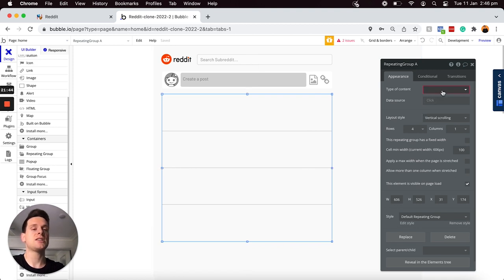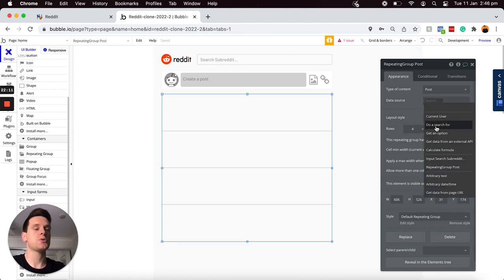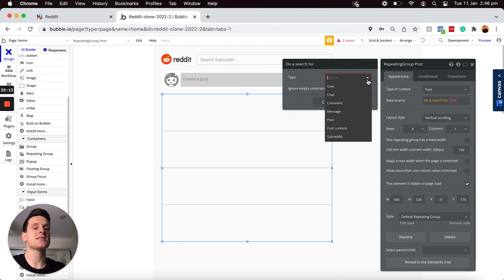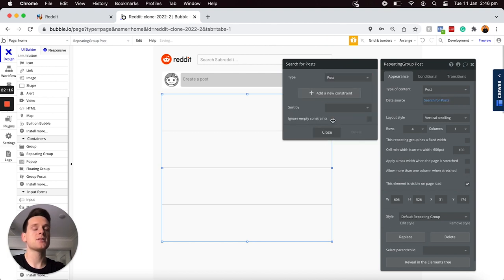And so the first field we'll need to update is the type of content. So this is the type of thing we want to display in general. And in this case, it's going to be a post because we'll be displaying a list of Reddit posts. And then when it comes to the data source, this will allow us to determine which particular post we'll need to display. And so we're going to add in a data source here and choose to perform a search through our database for all of the Reddit posts that have been published in subreddits that the current user, so the person who's logged in, has actually chosen to join.